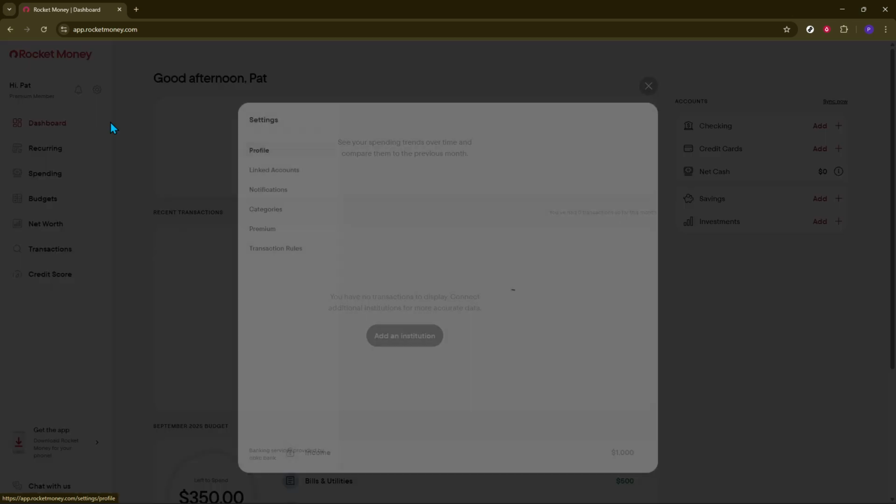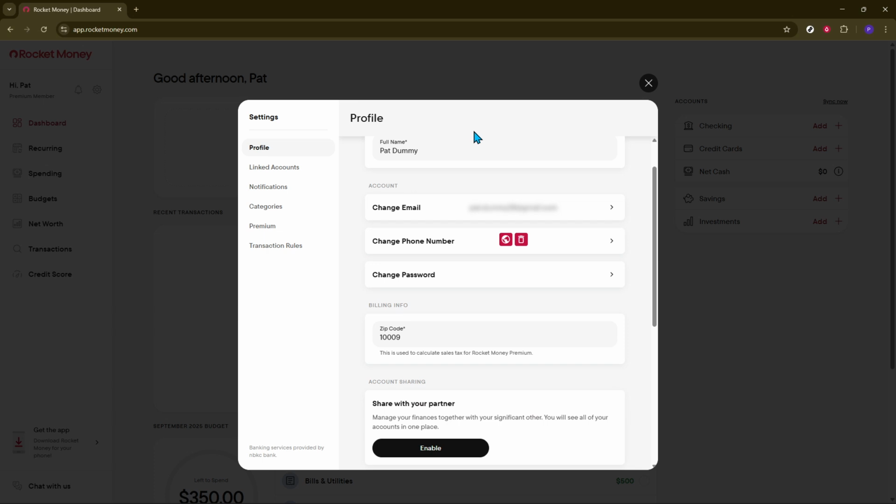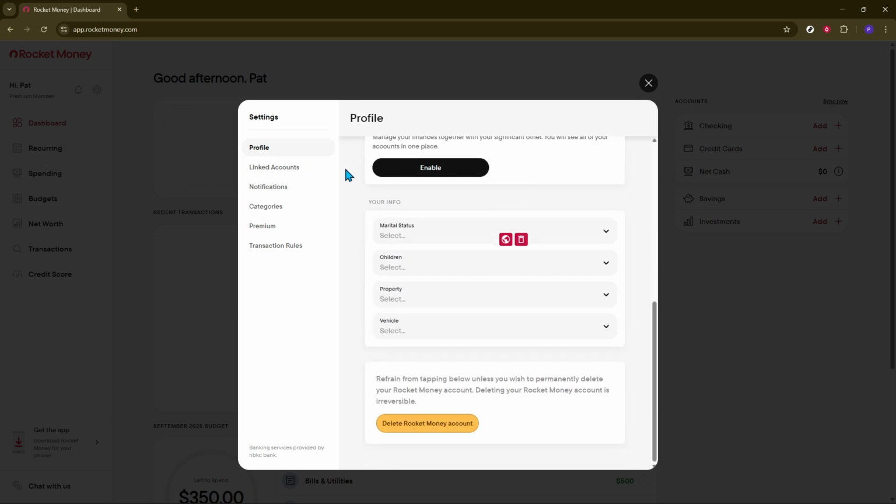Now that you're in the settings, the next step is to go into your profile. Click on Profile, usually found on the left-hand side of the settings menu. This section houses your personal information and account preferences. Scroll down until you see the option to delete Rocket Money account.